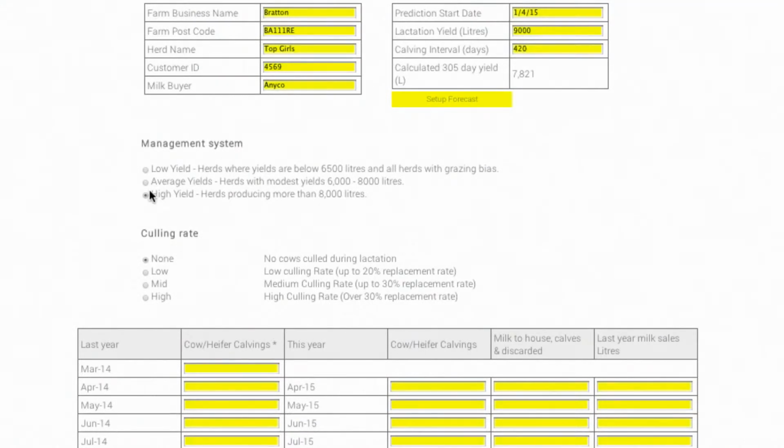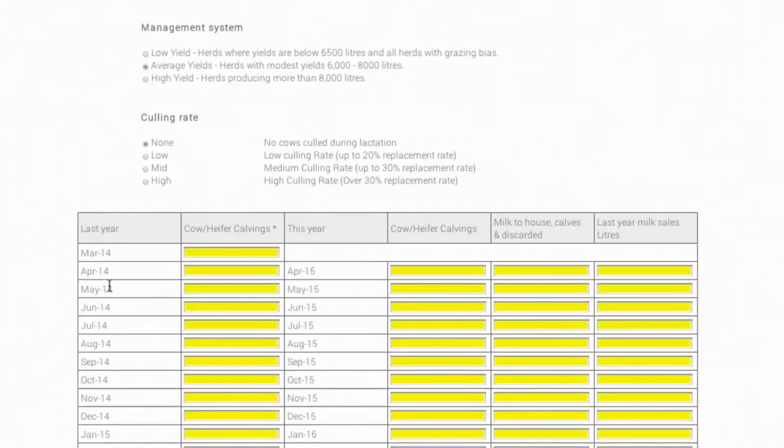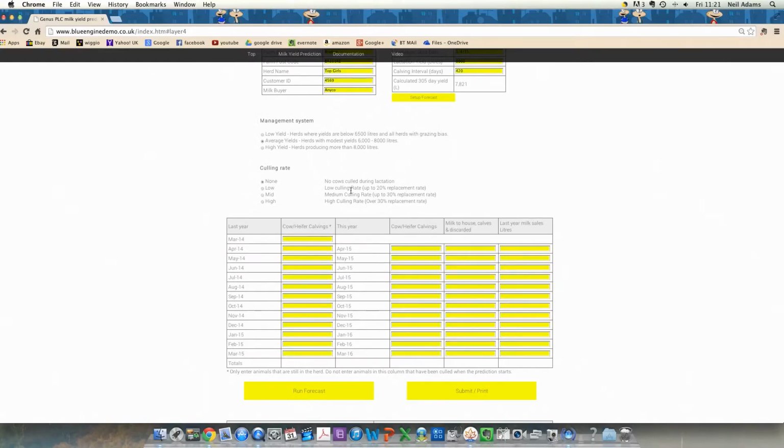The culling rate works by assuming about half of total culling is from cows in lactation, and there are 3 tiers of culling possibilities as described on the screen. You can make these adjustments at any time, and you can alter any of the previous parameters such as yield or calving interval. However, just be aware that if you reset the date, it will reset all parameters to nil or the system default.